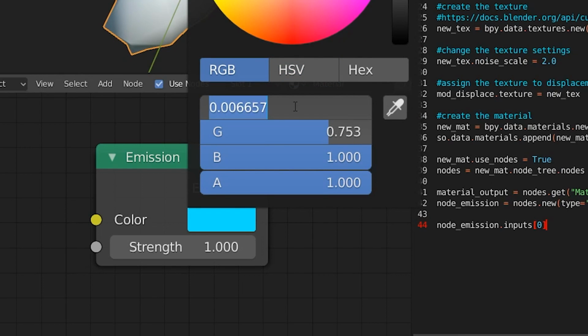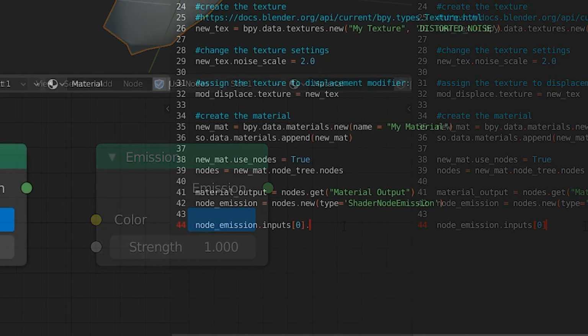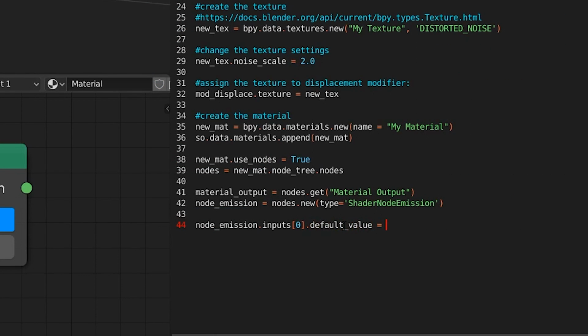But if I take the RGB values and type in 0, 0.3, and 1.0, then this creates a cyan color, and I know this off by heart. So I can type in here .default_value equals, and then I need to do this in brackets, 0.0, 0.3, 1.0, and 1. The final one is the alpha value. So this will basically set the color value of the emission node to cyan. And also, because I want to make it stronger, I can type in node_emission.inputs[1].default_value equals, and I can do 500 for strength.